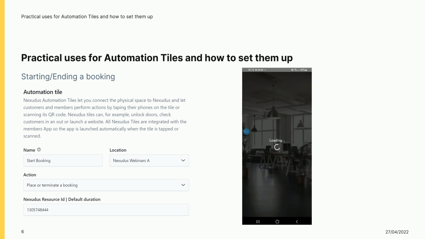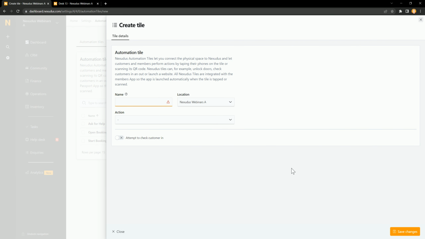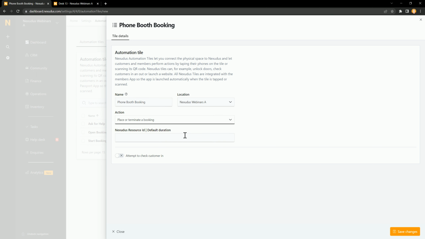So let's create a tile for this. We'll call the tile phone booth booking. For the action, we can choose place or terminate a booking. And then, similar to the same process I showed you previously, we just need to go and locate the phone booth resource that we would have created, take the resource ID from the string in the URL as we looked at before, and just paste it in here. And that's basically all that you need to do. You can then choose to add further restrictions to that tile as we showed previously, but that's not a requirement.